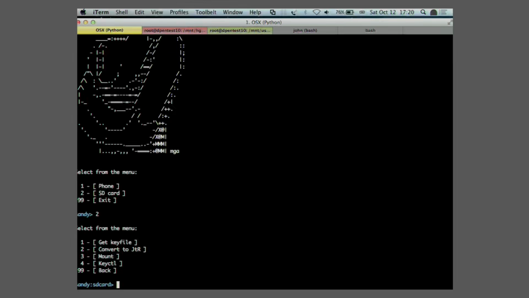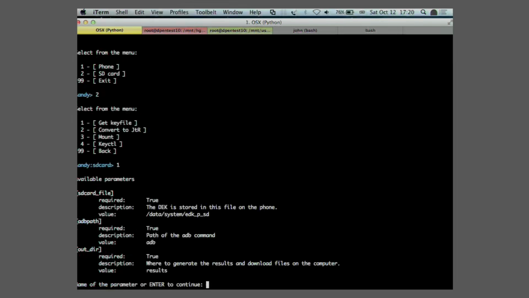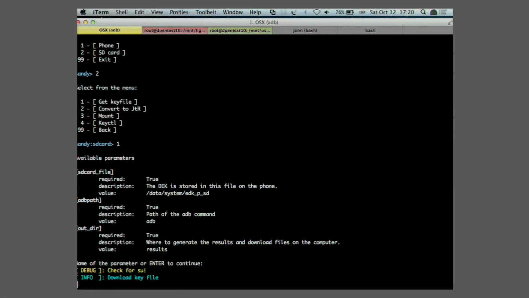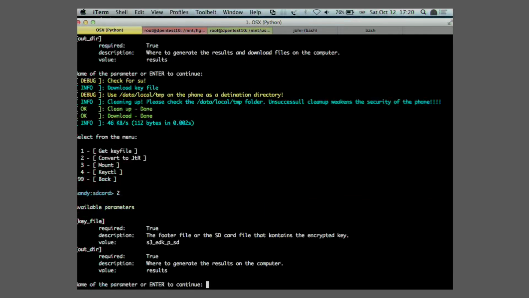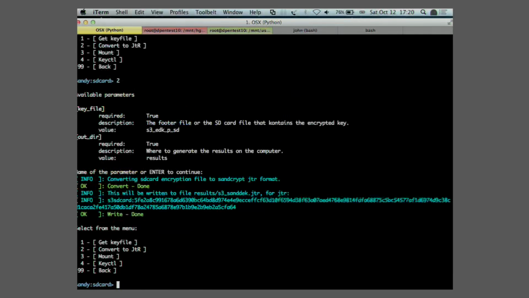And okay, I'll show you this get key file module. It's not a big thing. We just download the EDK_P_SD file from the phone, as Laszlo mentioned. So it's just an ADB pull. It's not magic. Yeah, download the key file. So we just downloaded the key file. We can convert it to John format, and you can use the same John module to crack it. You saw it 2 times, so I'm not going to show it again because, trust me, it works. So let's go for the keyctl stuff because it's much more interesting.